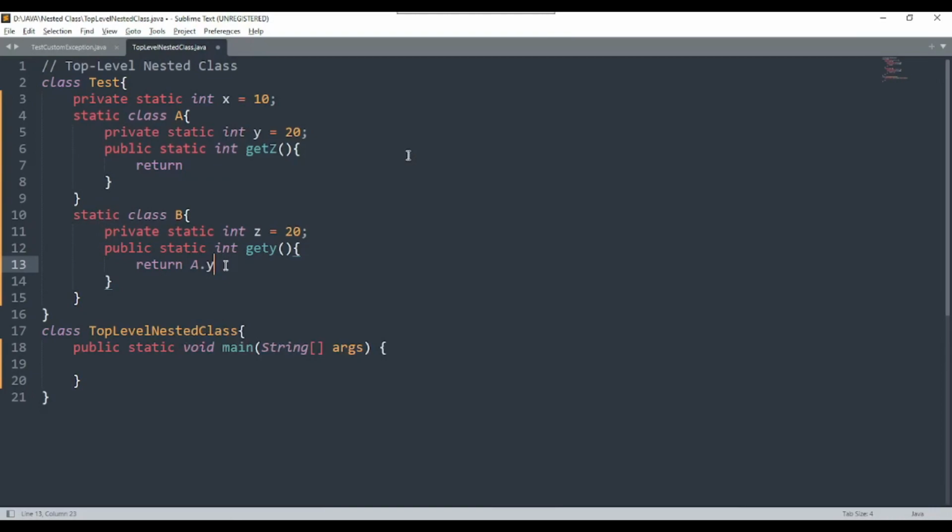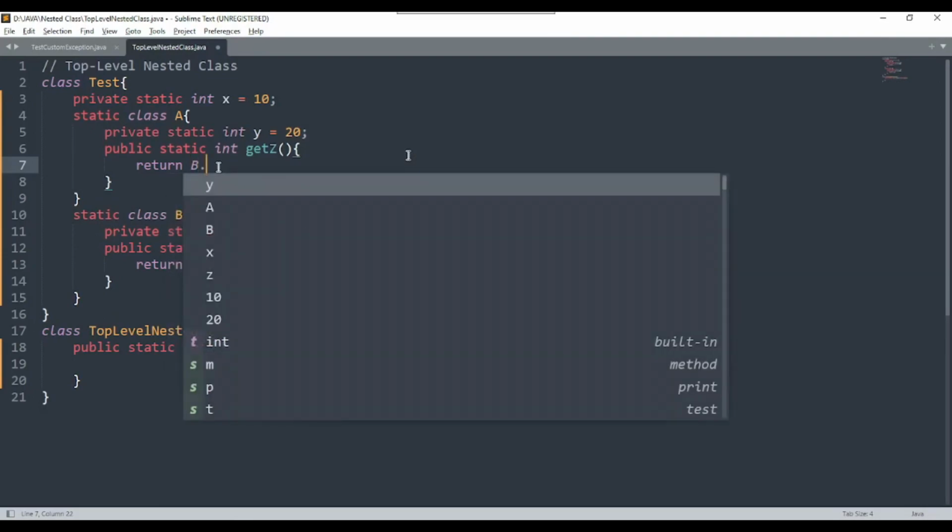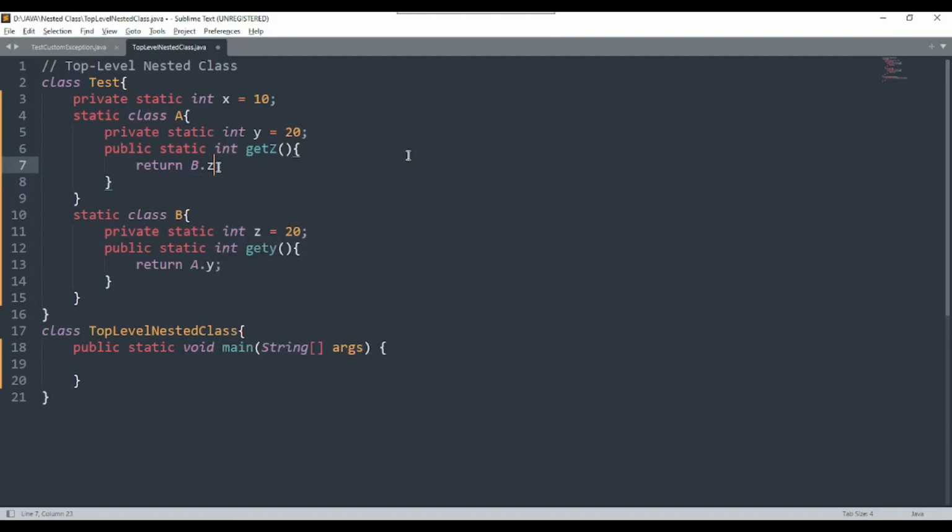Here I have to write A.y because y is the variable of class A. y is a static variable and class A is also a static class. Here I will write B.z because B is a static class, and in that static class we have a variable z. This z variable is also a static variable, so that is why I have to write B.z. Here I have written plus x. Plus x means the variable x available in the Test class. Here I am doing the addition of the two values, B.z plus x.